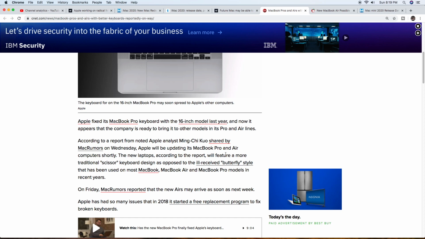Apple will be updating the MacBook Pro and Air computers shortly. New laptops, according to the report, will feature the more traditional scissor-style keyboard that everyone wants, and they're going to get rid of the ill-received butterfly style that has been used on most MacBook, MacBook Air and MacBook Pro models in recent years. So hopefully that'll be the last time we ever see those keyboards again.